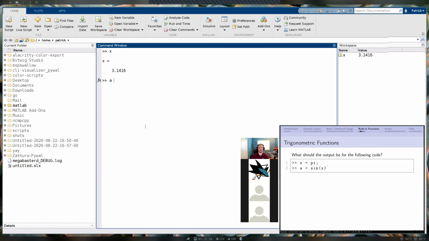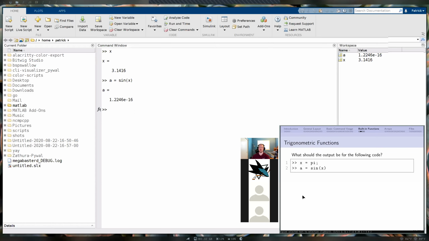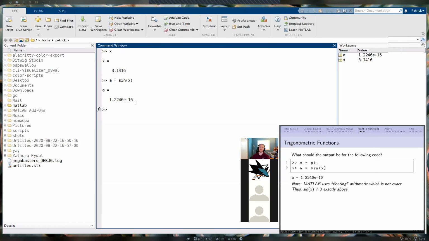Okay, so if I did a equals sine of x, so it's in radians right now, then you see we have this value here. It's not exactly 0. The reason for that is MATLAB uses what they call floating point arithmetic, which isn't exact. So this is very close to 0, but you're not going to get 0 exactly. But for engineering, this is close enough to 0 where we can say sine of pi is 0.